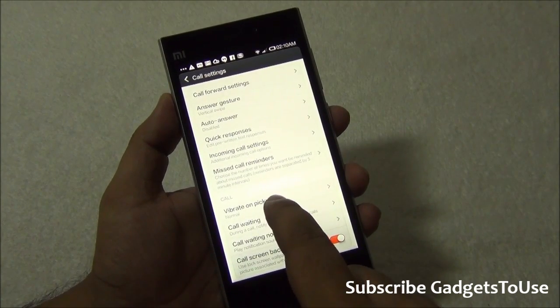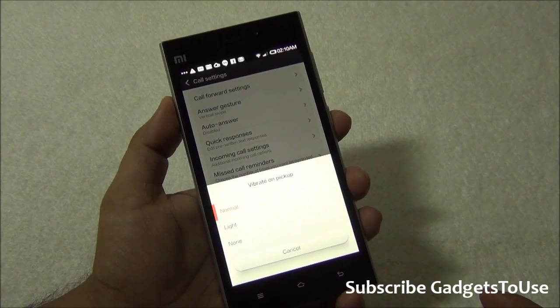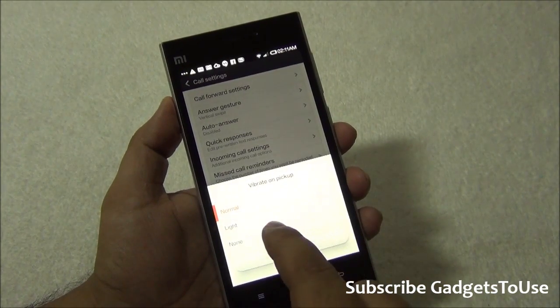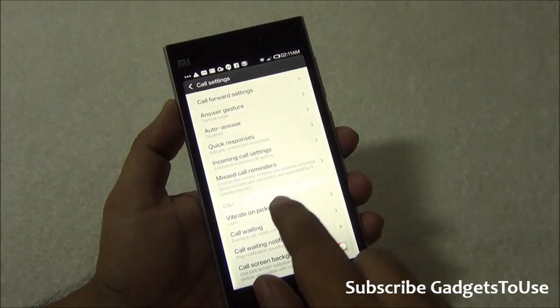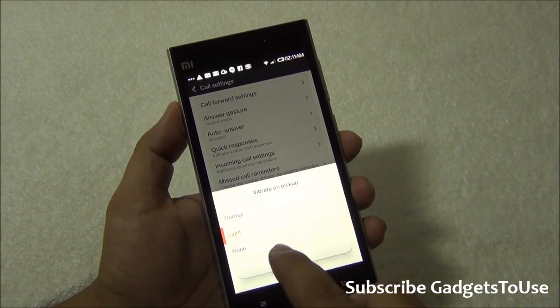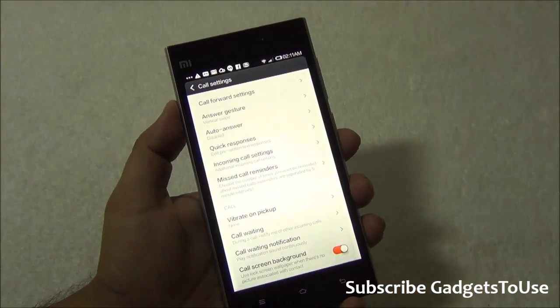You do have the option of vibrate on pickup. In case you are on a call, it will automatically vibrate in the normal mode. Either you can specify a light vibration whenever you pick up the call, or you can specify it to none as well.